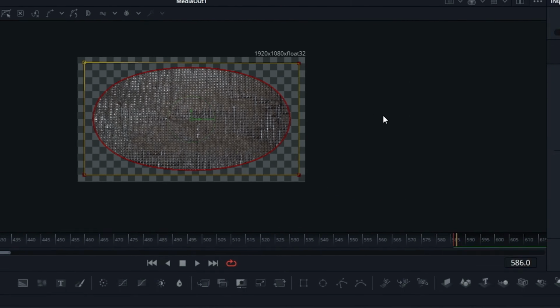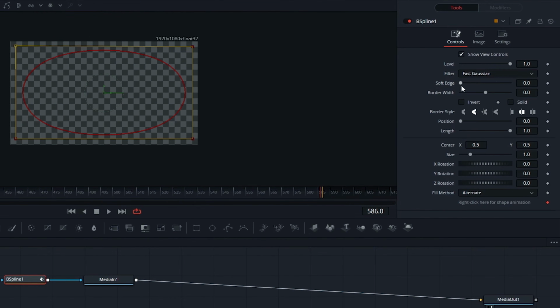And there we go. You can see this looks kind of weird. I'm gonna uncheck solid and play around with the settings here. I don't want soft edge. I want a little bit of border width.